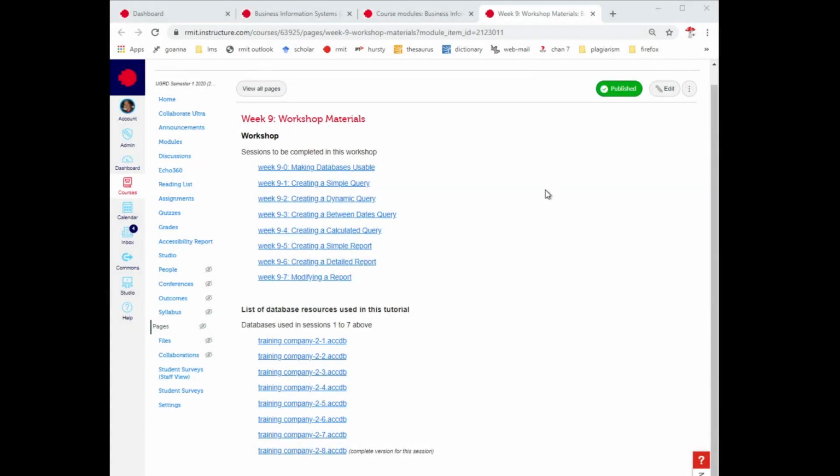Our next activity is to create a dynamic query. Previously, when we did a simple query on one table, we can also do queries, which are static queries, using multiple tables. So we can put in a whole bunch of tables, and then a static query will just return the same required result from all of those tables.